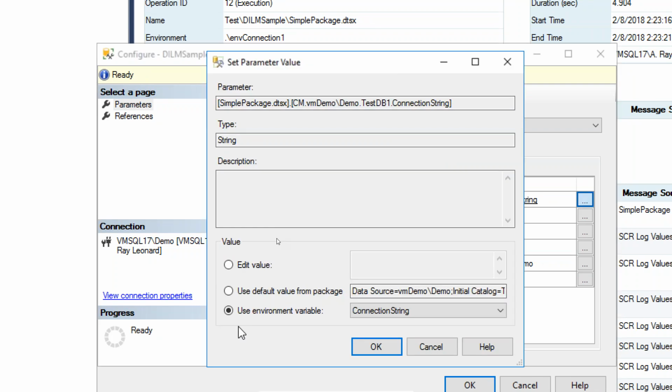Now, if you do this and you do not have a reference configured first, the use environment variables option down here that I've got selected will not be enabled because you have no references. But note that the value that was stored, the default value for this package where it was built, was built on a different VM, my VM demo, which is my 2016 VM. This is VM SQL 17, which is my 2017. That value stays with the package. It's actually deployed with it.